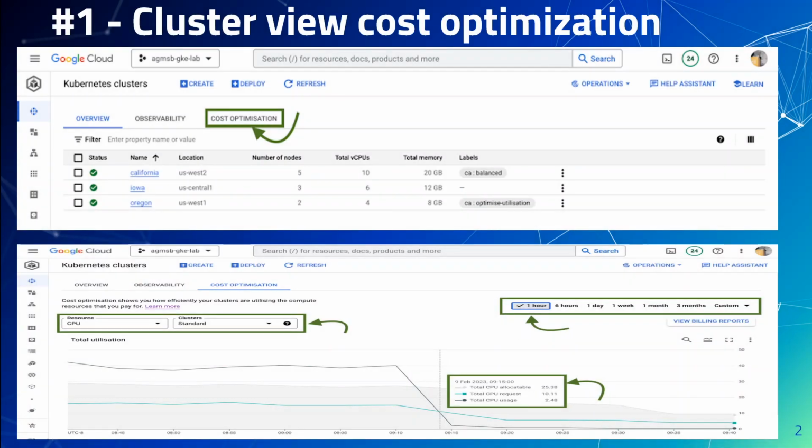The first one is all about cluster view cost optimization. In GKE, we have a cluster-level cost optimization tab built into the console, rich with information that may be cumbersome to gather on your own otherwise. And that is shown in the first image on your screen. Once you navigate to this tab, you are greeted with a time series visualization, which is quite easy to interpret. For a GKE Standard cluster, this visualization is a time series representation that shows three key dimensions for CPU and memory across all of your clusters in a project, as shown in the second image.